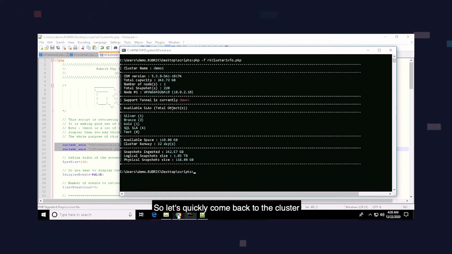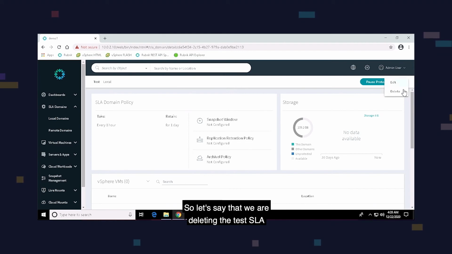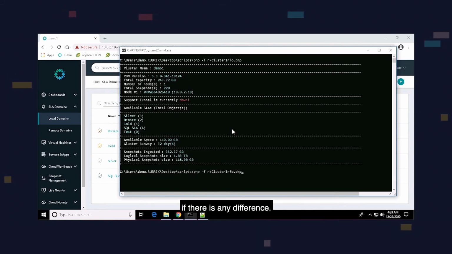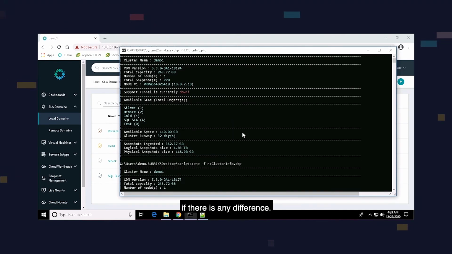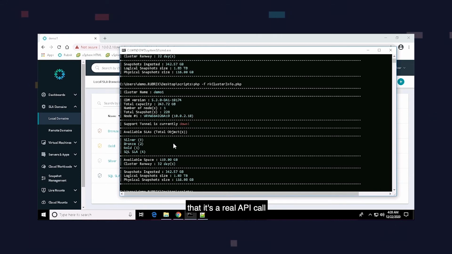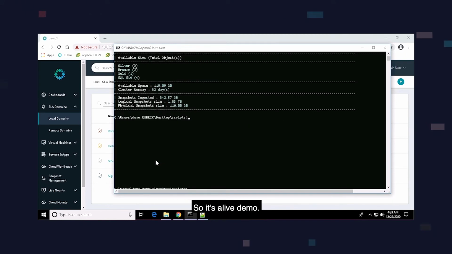So let's quickly come back to the cluster and let's have a look at the SLAs. So let's say that we are deleting the test SLA, and let's run the script again to see if there is any difference. So obviously we are expecting the test SLA to be gone, which is the case. So with that, I can assure you that it's a real API call each time we are running the script. So it's a live demo.